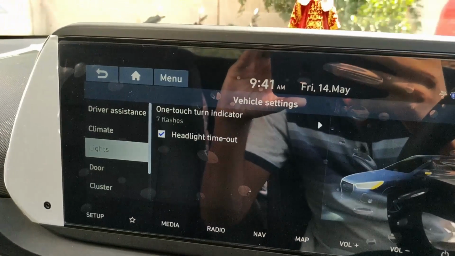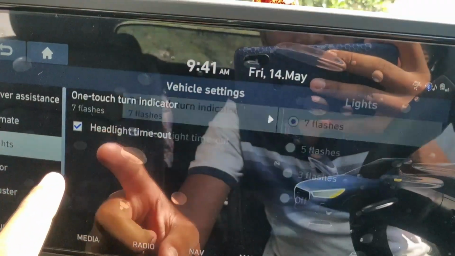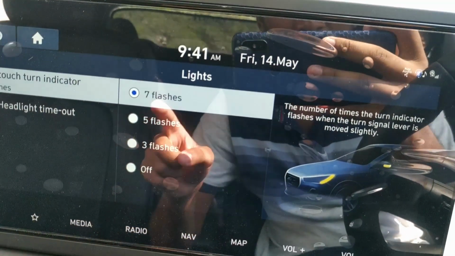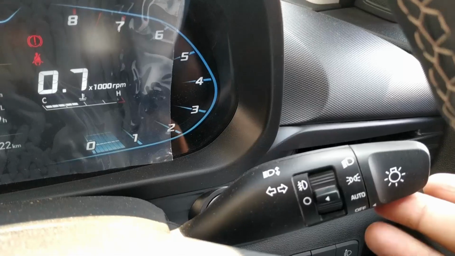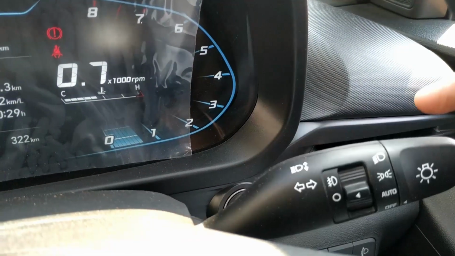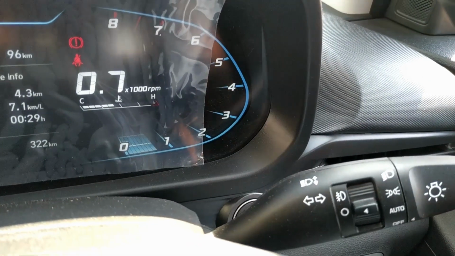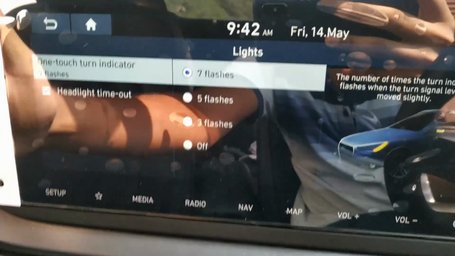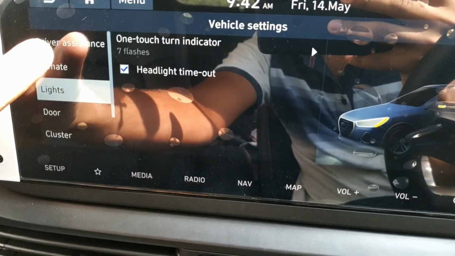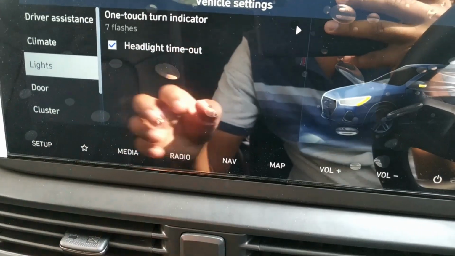But in this you can set the different flashes, like 7 flashes, 5 flashes, 3 flashes, and then you can put it off, either which you want. Now let me keep it as 7 flashes, and then this is what we do conventionally. We put it up and then we put it down. But on one tap it flashes 7 times and automatically goes off. This is useful while lane changing or on highways. This is a very good feature that Hyundai has provided.